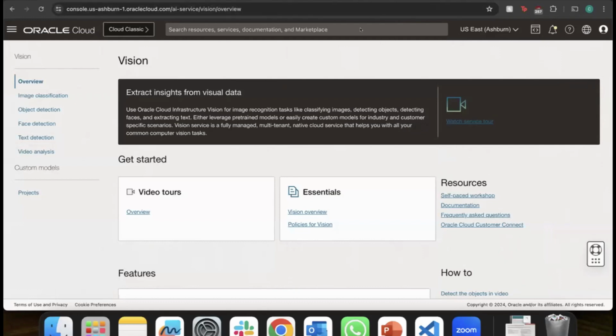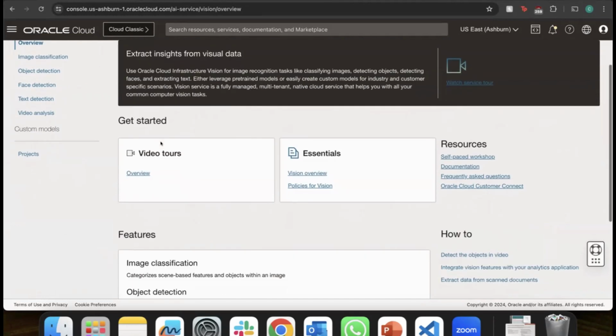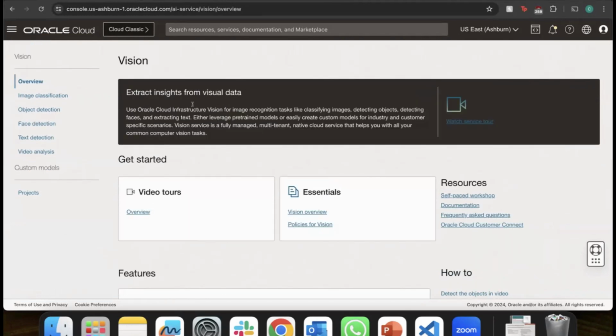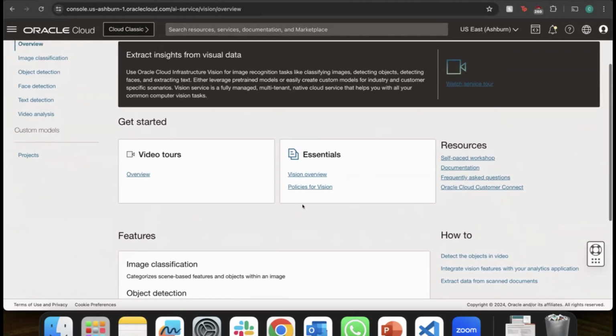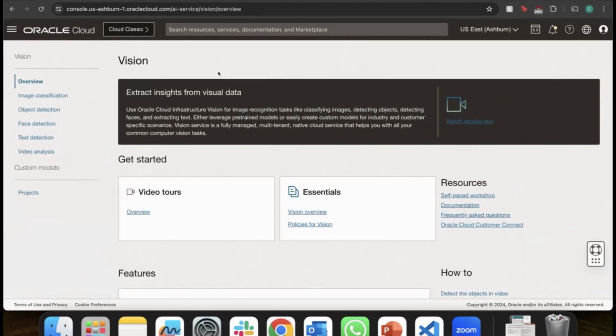All right, so this is our OCI Vision service. I've logged into the tenancy that I have, and the landing page over here shows you everything about the OCI Vision service. There are some video tours as well as some self-paced workshops that you can follow to learn more about the OCI Vision service. But to simply see what Vision can do and what the different features are that we saw in the PowerPoint, they are right here on the left.